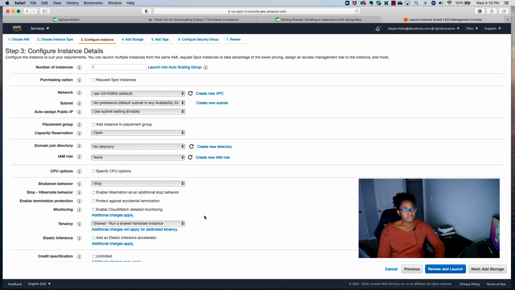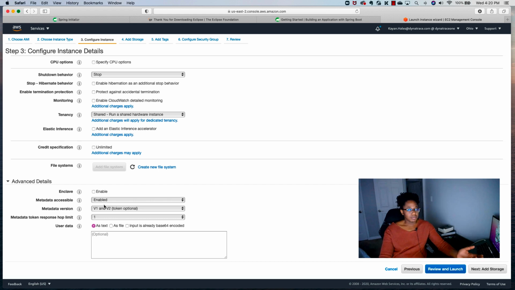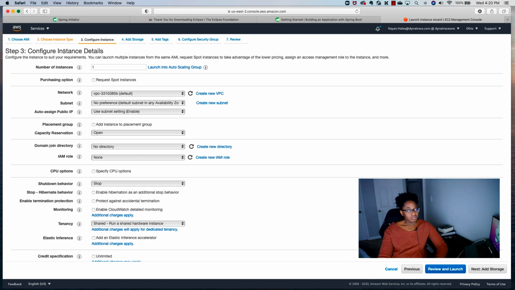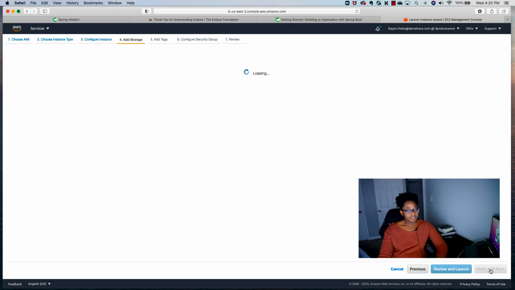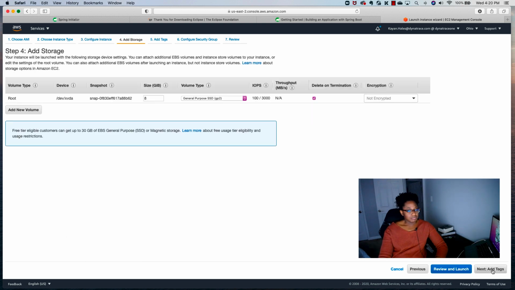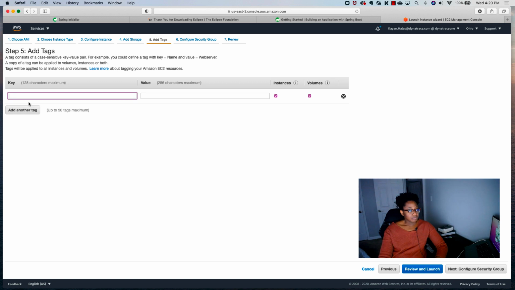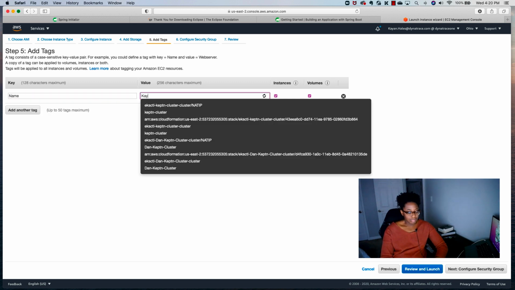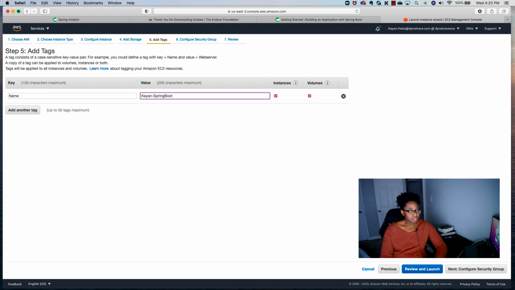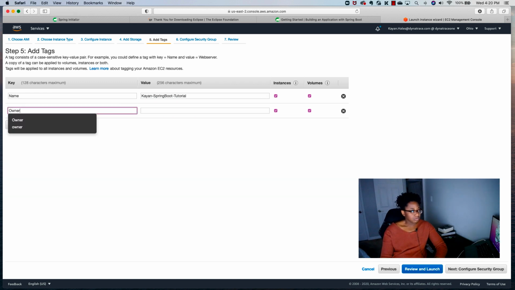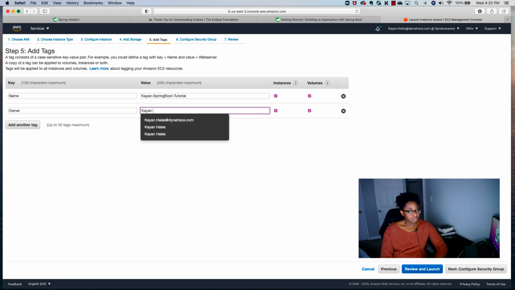And again, the purpose of this is not to go through each portion of EC2 in depth. I can probably do that in a different lesson. So we'll just keep these as default, and in a different lesson, I may be able to explain what some of these things mean. But we're going to keep the configuration as default. Add storage, we're also going to keep this at the default. Add tags. I am going to add a tag called Name. I'm going to do a KN springBoot tutorial, and I'm going to add another tag called owner, and I'm just going to put my name.